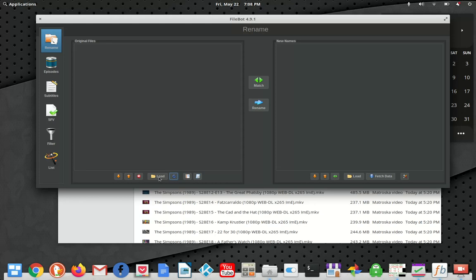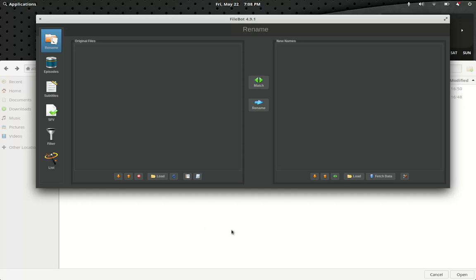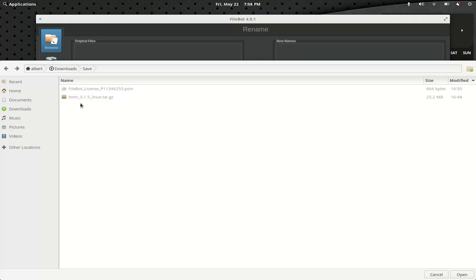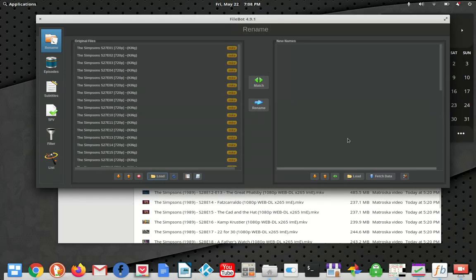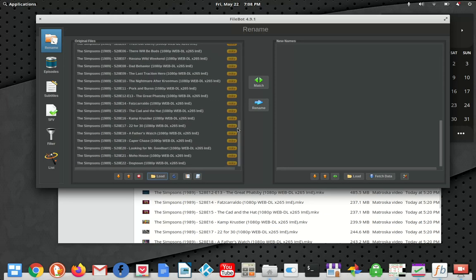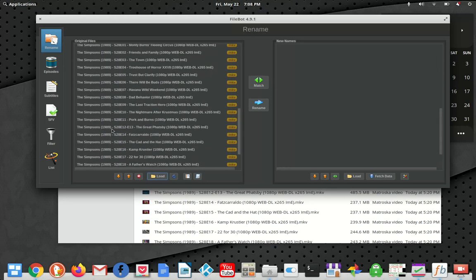So in Filebot, click Load, select Folders. In Linux, for whatever reason, this dialog box always pops up below the main Filebot window. So let me go to Downloads, Filebot Temp, The Simpsons, and then we'll open. You'll see they're all here. And take a look at this. Here's a two-part episode in one file.